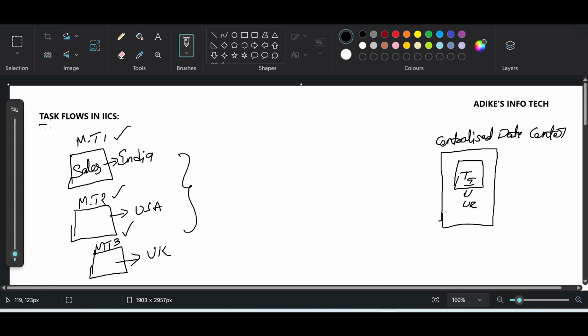By using task flows, we can execute the mapping tasks. So we can control these mapping tasks. Controlling is nothing but defining the data flow here, how the data flow should happen. To reach the endpoint, you need to control the data flow. By using task flows, we can do that. So we have all these different tasks.